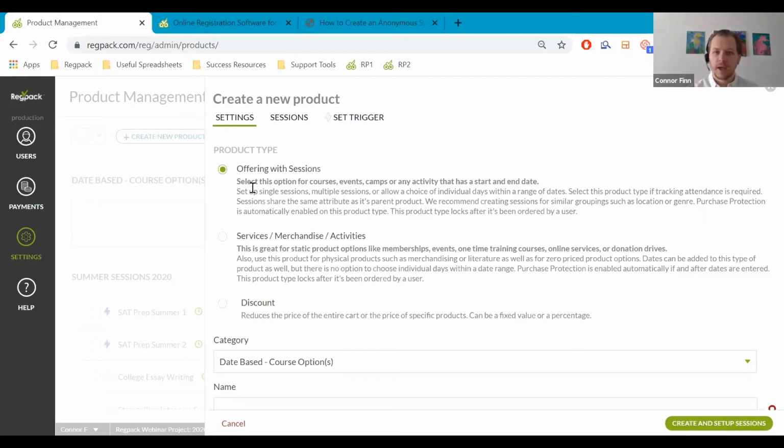We'll get into all that as we go, but basically the idea behind sessions is any sort of program where you want to keep track of when people are actually showing up. If you have multiple days that you're offering it, there are lots of different reasons why you'd want to use sessions.